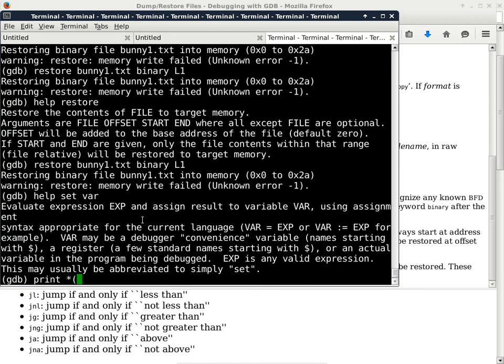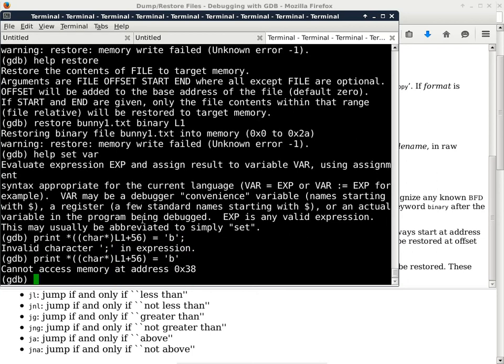So what we'll do is we'll just say L1 plus, give it an offset. Okay, L1 plus 56. I think you might need to convince it this is a child pointer first. So we can do a B here. Oops. Cannot access memory at location bound.